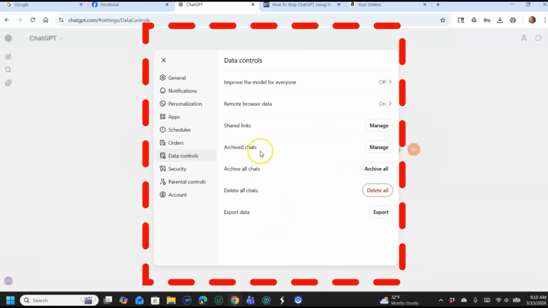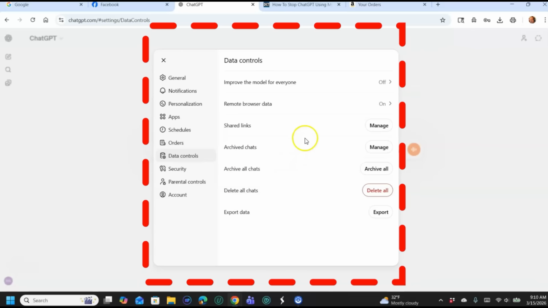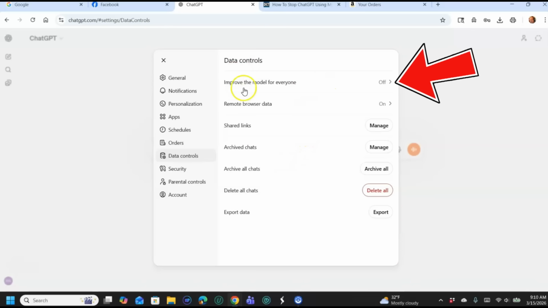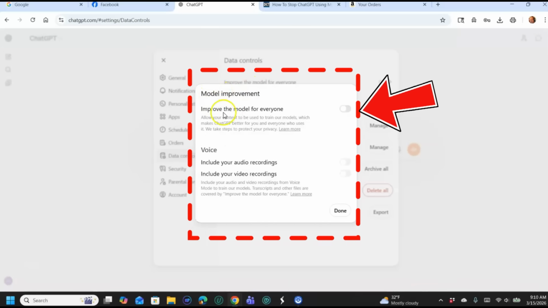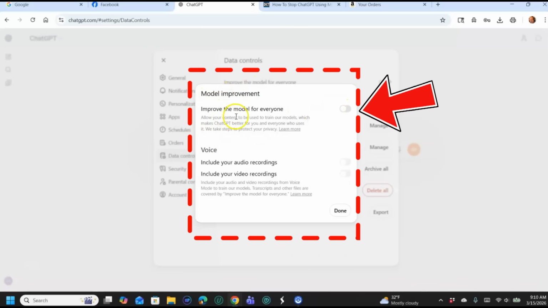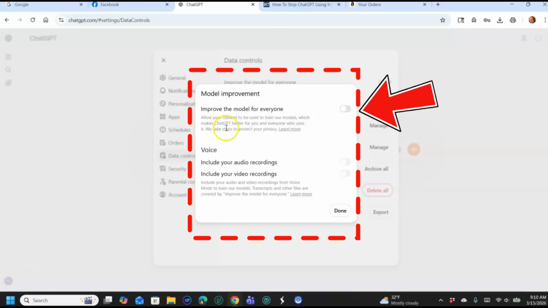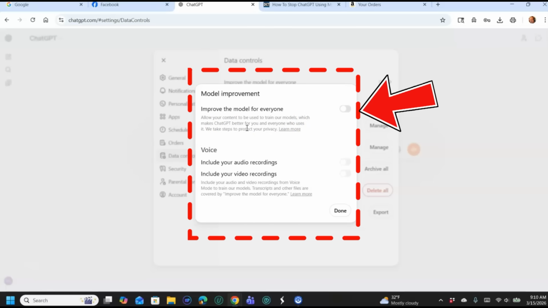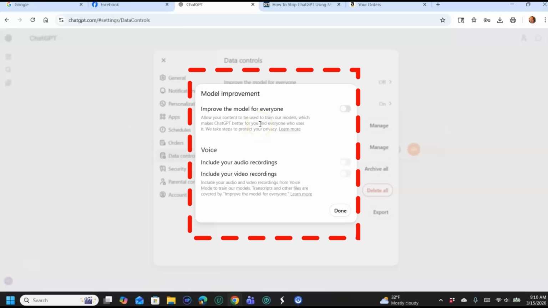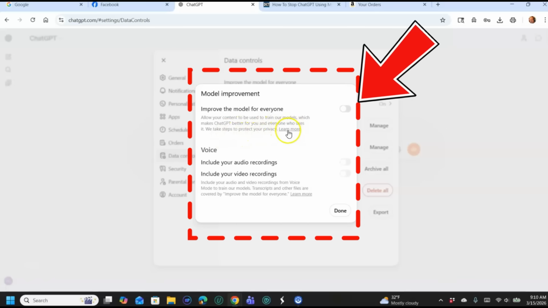You can mess around with this other stuff, but right now we're learning how to stop it from sharing my information. So, improve the model for everyone. I have it off, but if you click on that, it shows you this. The one that's normally on is this top one. It says improve the model for everyone: allow your content to be used to train our models, which, you see, that's what they want to do, which makes ChatGPT better for you and everyone who uses it. They like to make it sound really nice that we're not taking your information. They're always taking your information. We take steps to protect your privacy, so you can learn about that there.